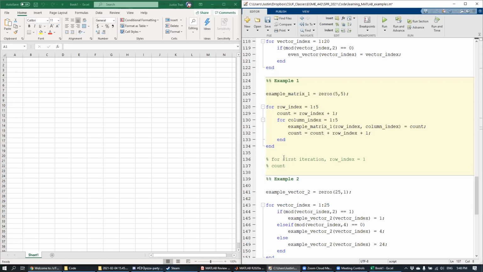So if row index is 1, then when we compute count, it's row index plus 1, which is 1 plus 1, which is equal to 2. So count is going to be 2. Now that we have count, let's just store that to the side because we're going to use it in a little bit.